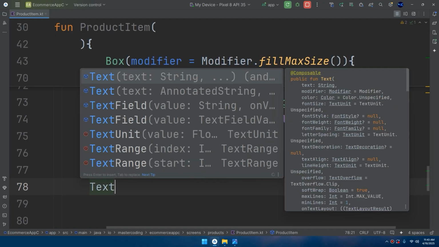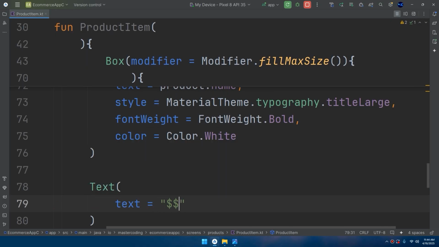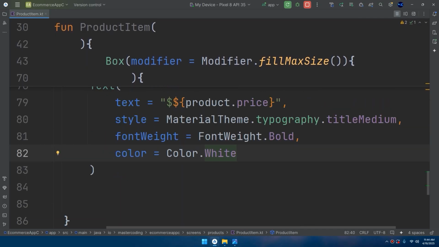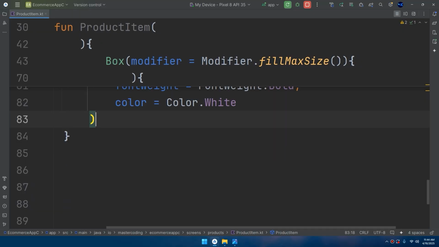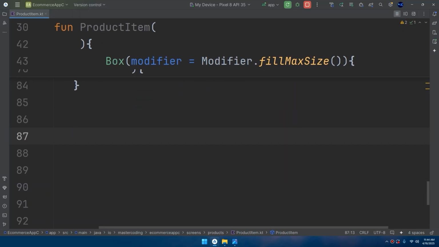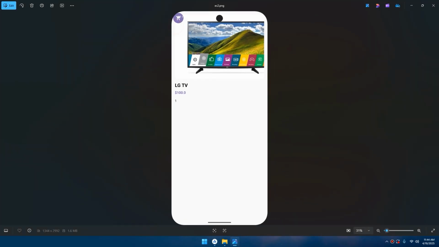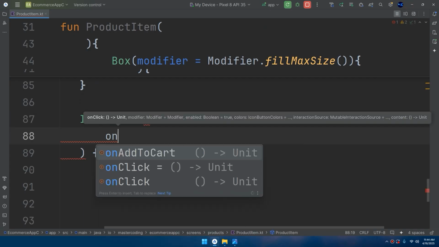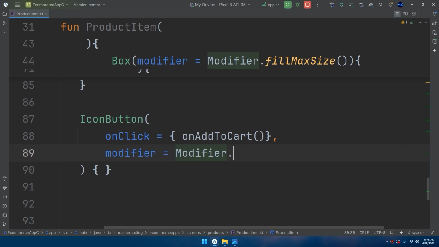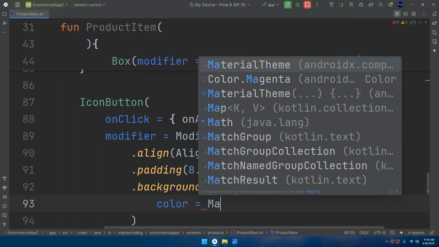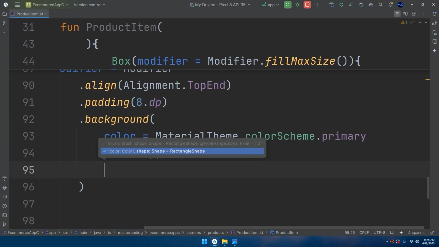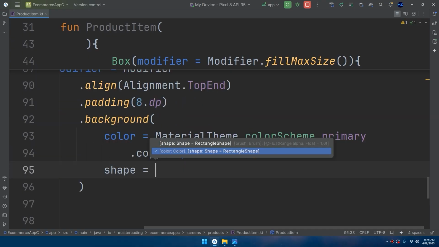Second text composable. And color white, font bold, and style MaterialTheme title medium. After that, we need to set outside this box the icon buttons, which is this, add to cart. This is the color and the shape, circle shape.